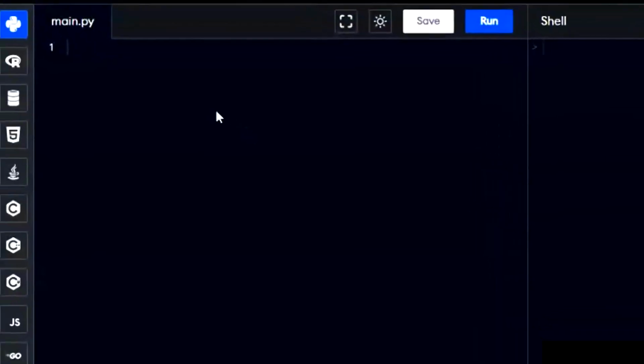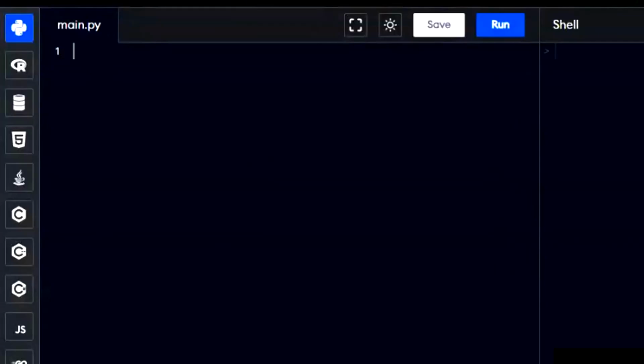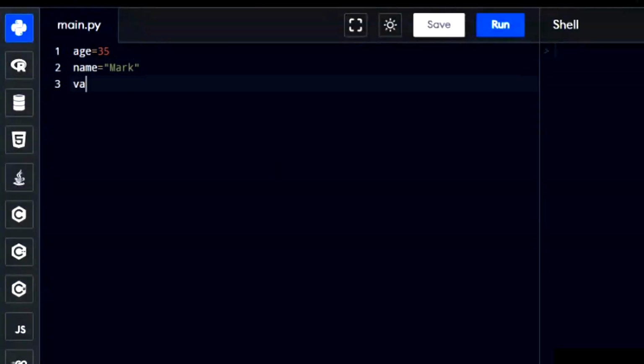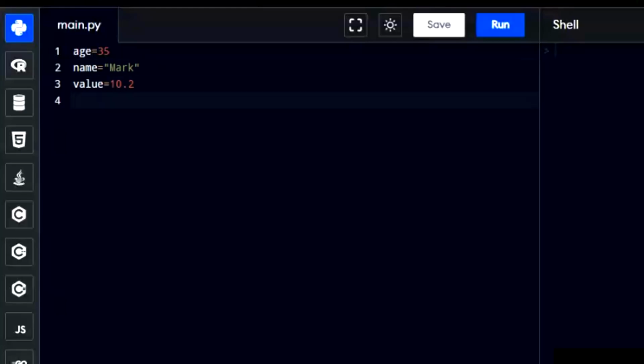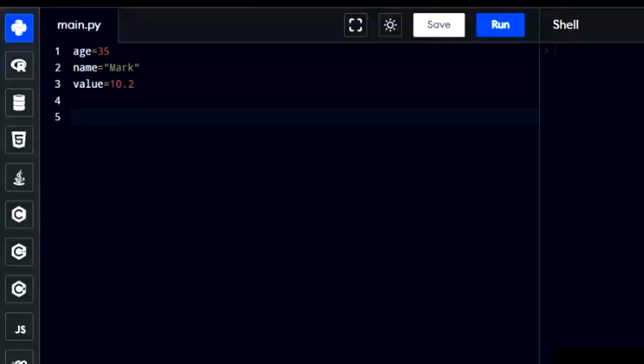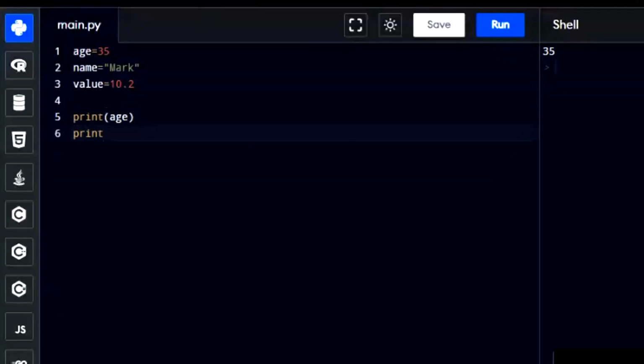Variables are like containers that can hold information. You can put numbers, words, or any kind of information in these containers. If you want to see what's inside a variable, you can use the print command. Just type print followed by the variable name in parentheses. This will show you the actual information inside the variable.